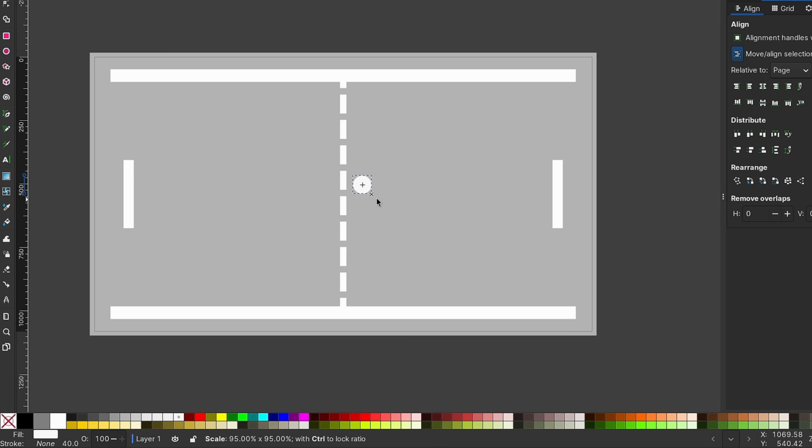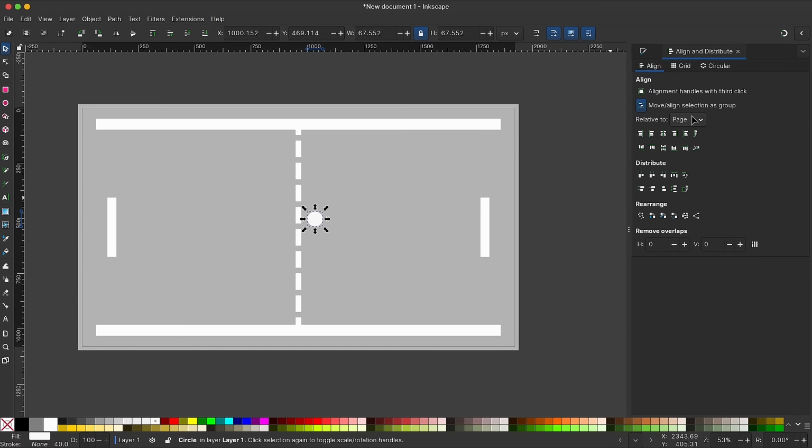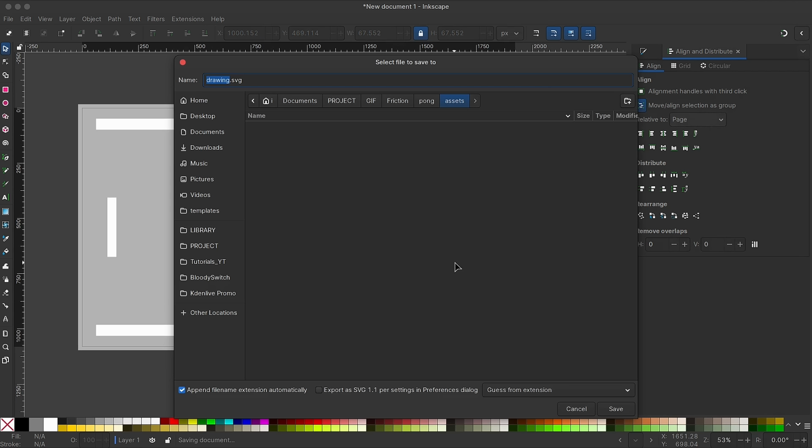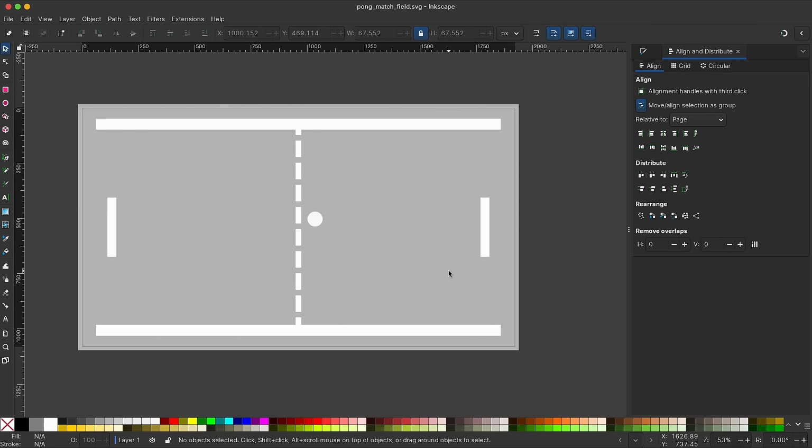Might be a little too big. Doesn't have to be too small either. So I guess this should be just fine, like this. All right. So we're basically done. Now we can save this, Control S, navigate to your project folder, and to save this, I'll call this Pong Match Field. Save. Now something else that will translate inside of Friction is if you group your elements.